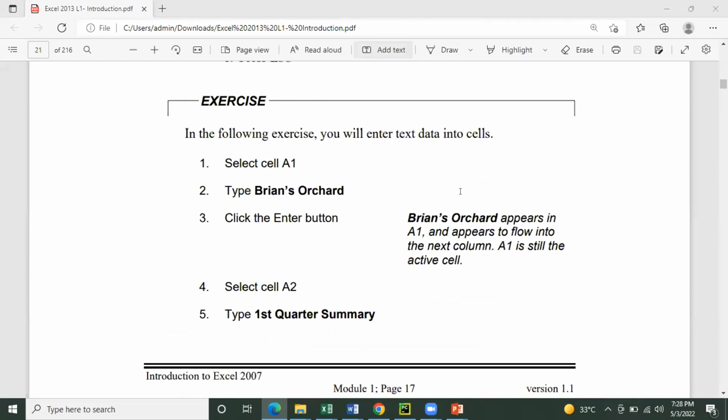So a quick typing exercise we are going to do. If you have done this, please write done in the chat. In the following exercise, it says you will enter the data into the cell. Select the cell A1, type the text which is written, Brian Orchard. Click the enter button, select A2 and type first quarter summary. It won't take you more than 1 minute. So please complete this and write done in the chat. And then let's go to the next.